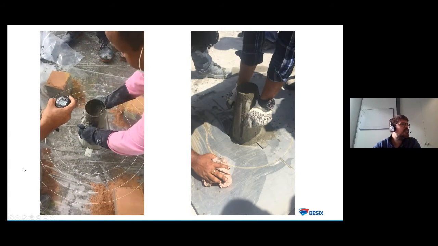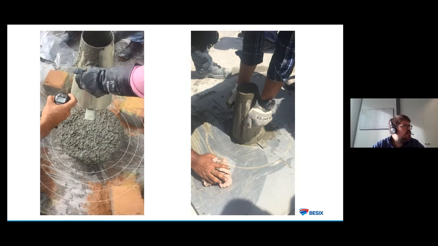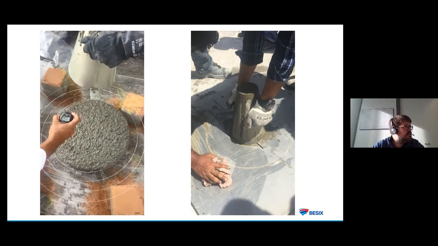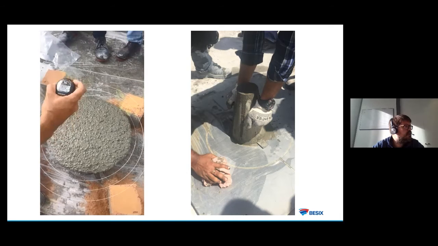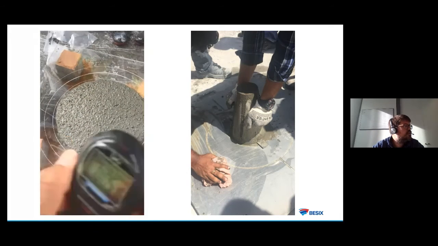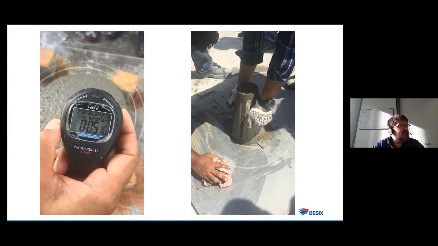So you can see here that the concrete is flowing, and as soon as it is reaching the 500 millimeter diameter, we stop the time. So you can see that it takes 5 seconds for this concrete, as soon as we lift the cone, to reach the 500 millimeter. You can see that the concrete is really nice, really flowable, no segregation at all, but it is still quite a little bit more viscous.